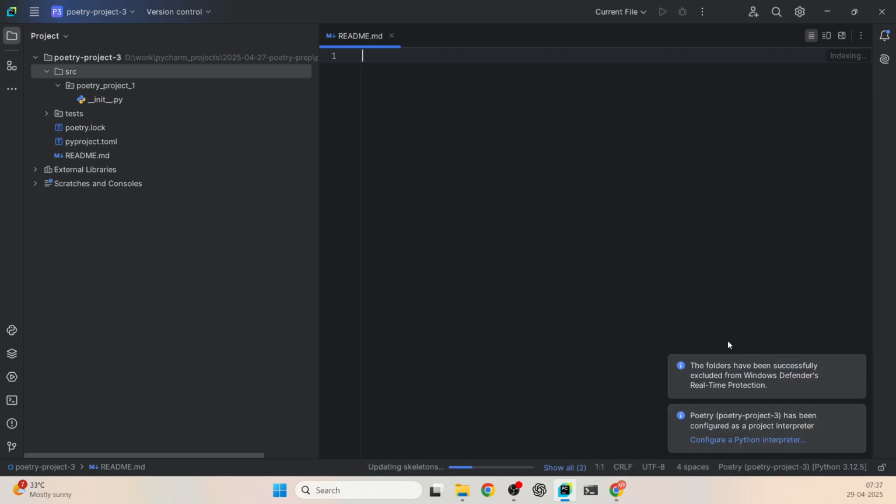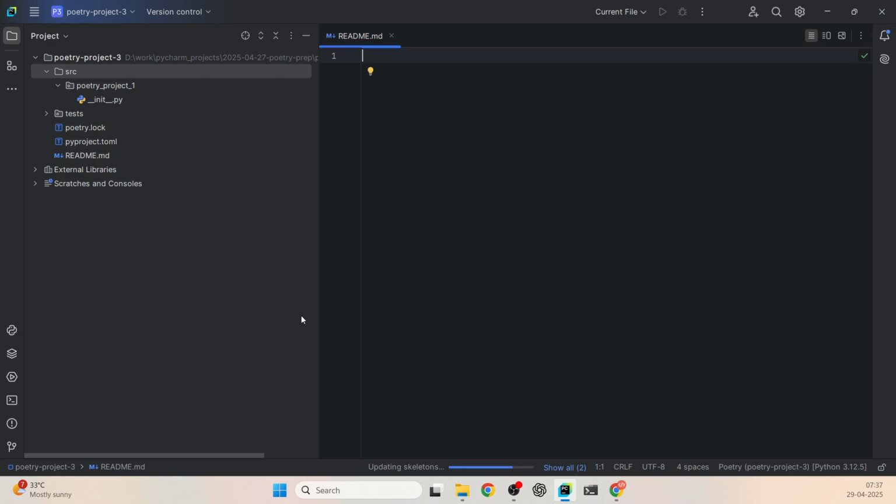But again, if you're working on a machine where you don't have access to the graphical user interface, you can simply run the poetry install command, and that's going to take care of everything. Okay, so that's the entire process.